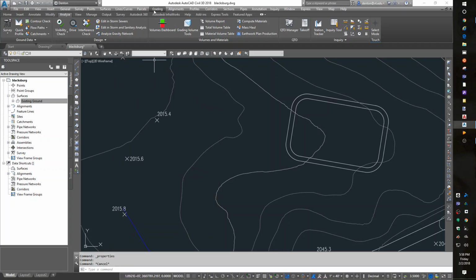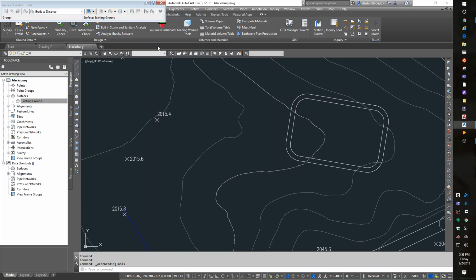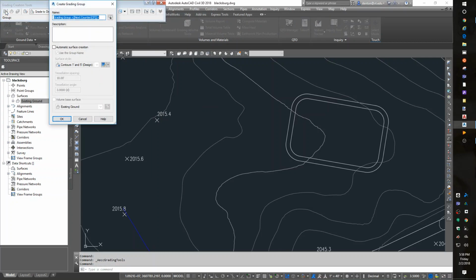The grading tools. Grading, Create Grading, will give me my grading toolbar. The very first item in the grading toolbar creates a grading group, and it's going to make it grading group 1. I'm going to change it to grading group pond. You'll want to turn on automatic surface creation and choose what display style you want on your designed surface. I like the 1 in 5 design. I think it'll look good.